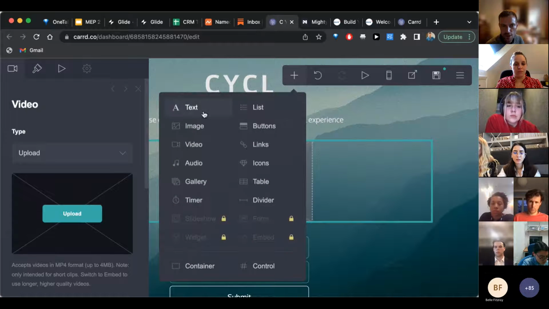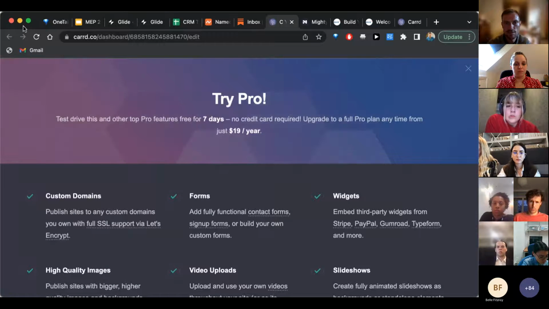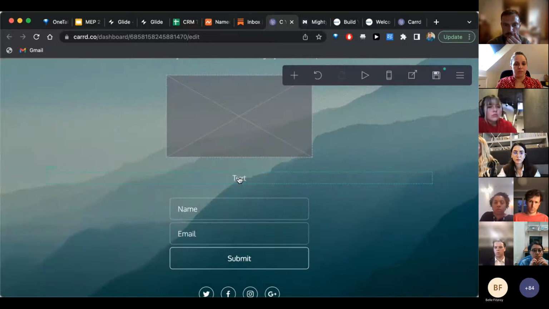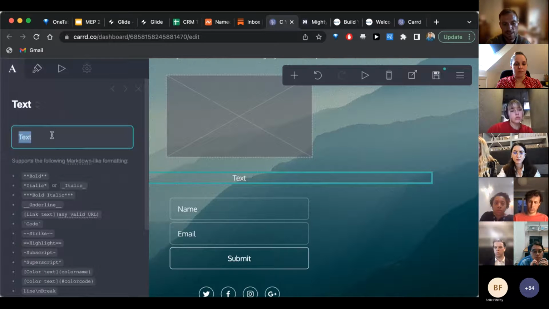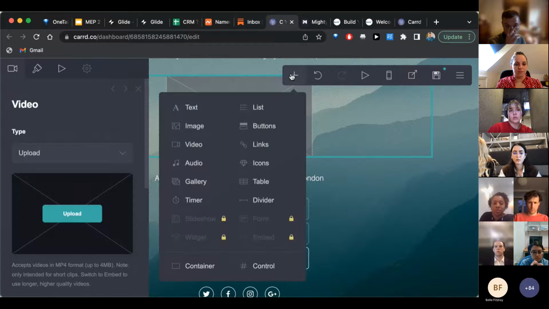I could also add some more text. So let's say here I want to write, in the text here, about Cycle, we help distribute e-bikes. Oh, excuse the spelling. Across London. So very, very simple. You can add timers, galleries of photos, audios, all sorts of different stuff.